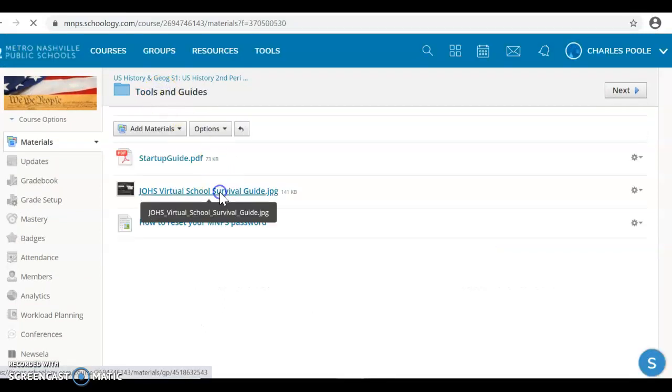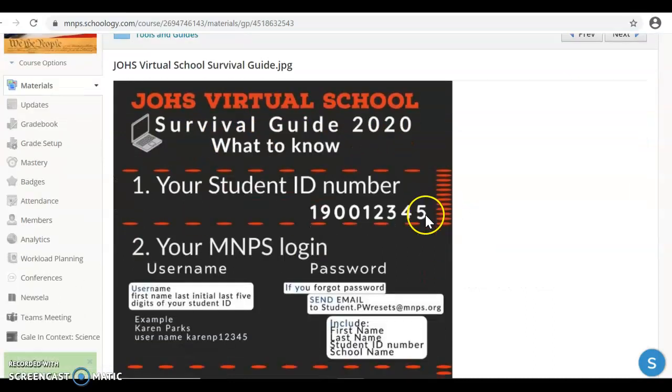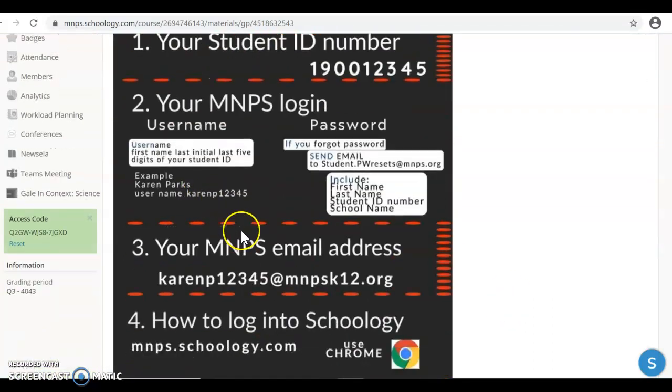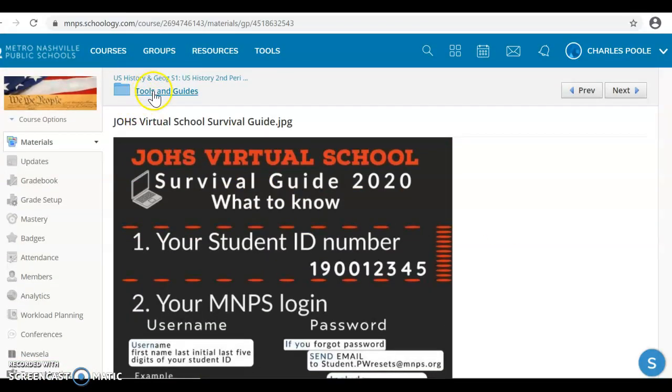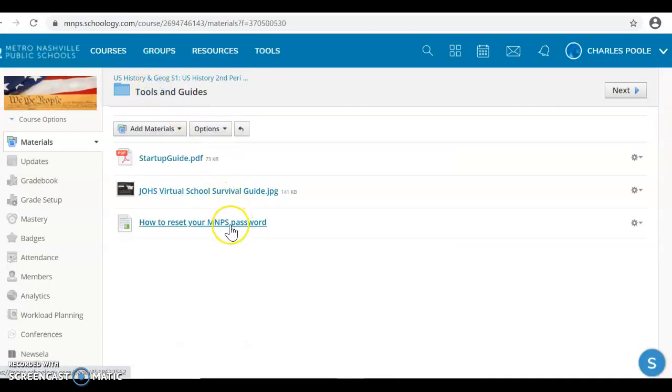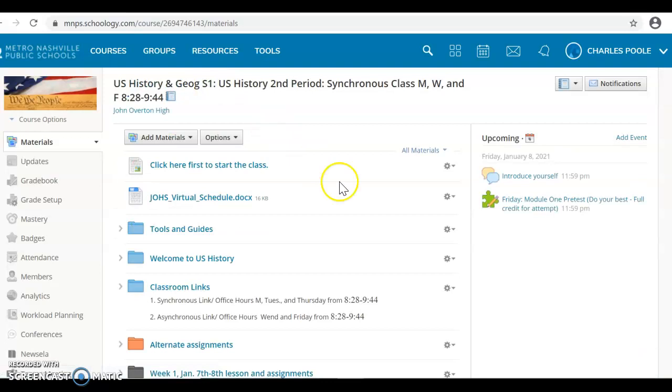So that's that first one. This is just a little short version of some of that as well, just condensed down right here. I think Ms. Parks made this, so that's really good. We'll take a second look at that, and then how to reset your password. So if you need that, you just click on those right there. Your tools and guides are like kind of lifesavers.